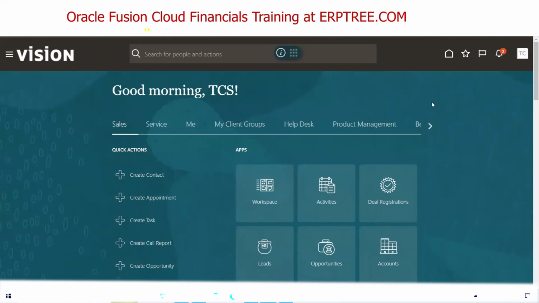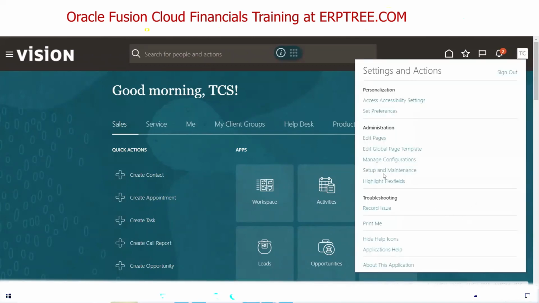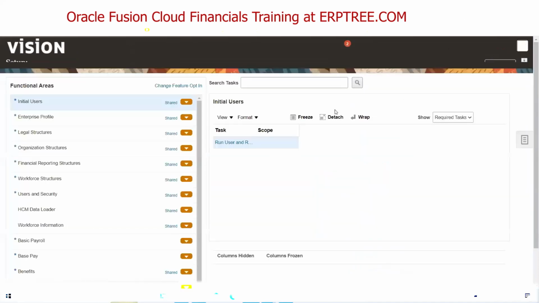Fine. Okay. Now I want to create an implementation project. To create an implementation project, just click on the username. The panel is open. Click on setup and maintenance tasks so that we can navigate to the FSM page, the functional setup manager page. From the functional setup manager page, we'll be able to create the implementation project.